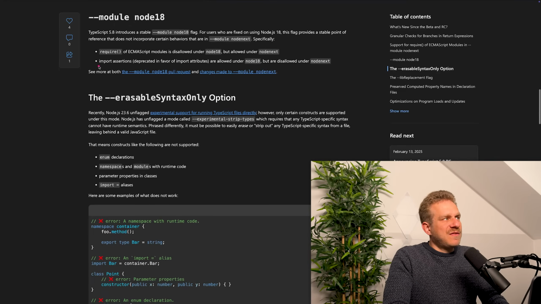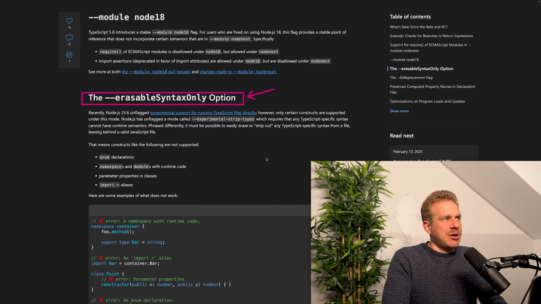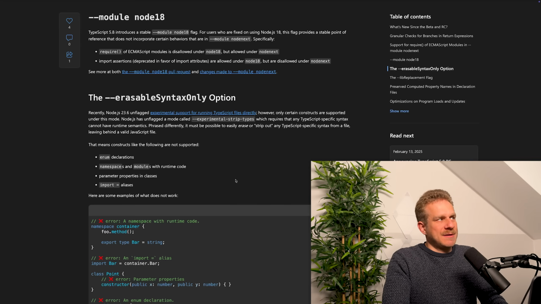But it's this change here that's the interesting thing about TypeScript 5.8. It's a new option, a new setting you can set in your tsconfig.json file. And it is a setting that's very important if you're building a Node.js TypeScript application.